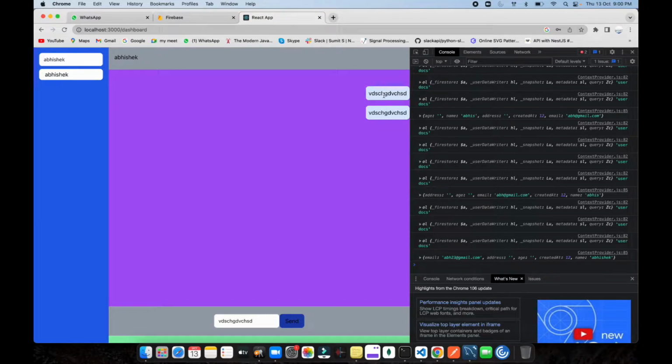And we're also going to map all these details on the basis of date and time. So we will order all the chats on the basis of time, like when the chat was created. That is what we're going to do.